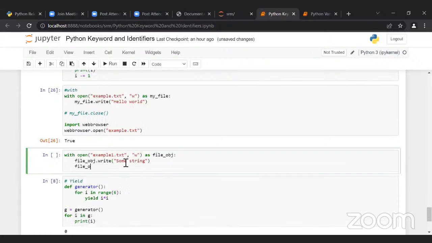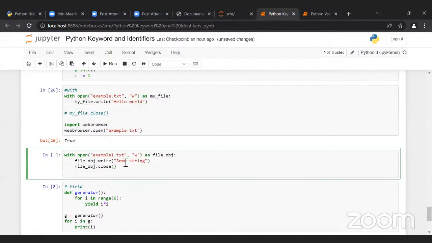So you can give file.close. If you don't give it, it's not a big deal. The with block will automatically close it. Yeah, this is the file creation. Is your doubt clear?